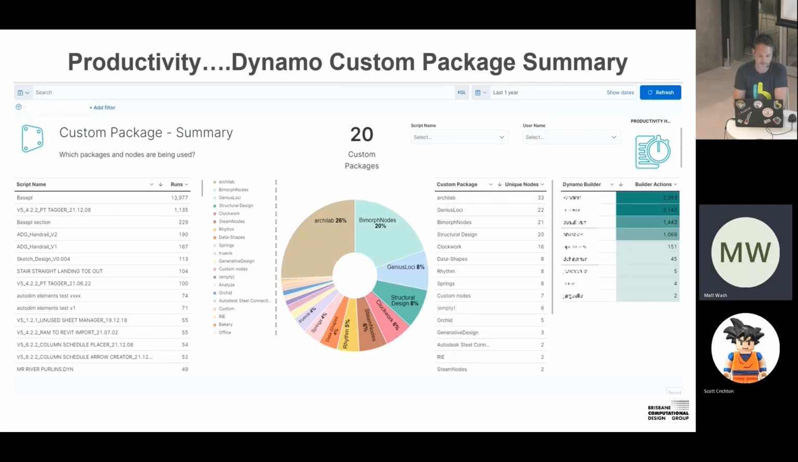So no surprise, Conrad's going to be happy. Archilab is the number one package that people are using, which is good news. But again, we're now looking at this from a custom package point of view rather than the core package. And this will help manage packages within your organization to understand which ones you would need on everyone's machine and how frequently you need to update those packages.